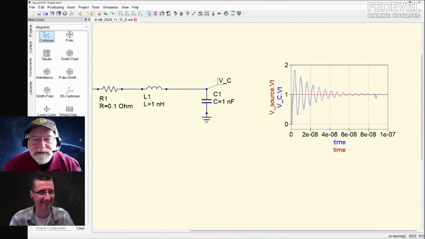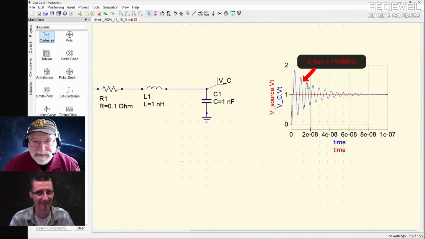And there we go. So that's a measure of the Q. I expected about 6 nanoseconds as the period. Here is 20 nanoseconds, so I have 1, 2, 3, a little bit more than 3 periods in 20 nanoseconds. There's our roughly 6 or 7 nanoseconds per period. So it's exactly what we expected to see.